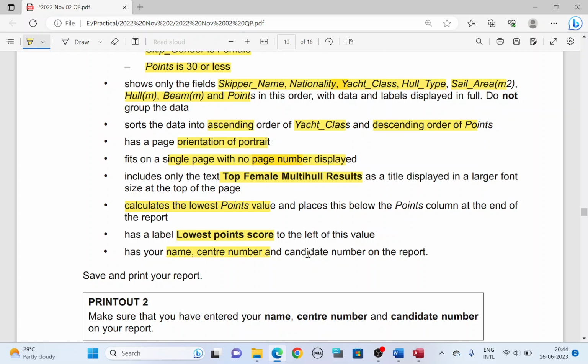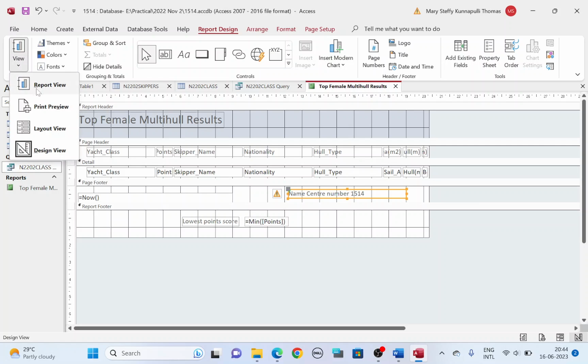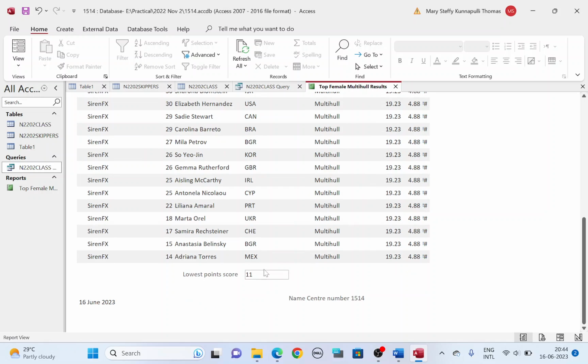The report also has your name, center number, and candidate number on it. So for the candidate details, we must use a label. Click on a label, draw a label on the page footer or on the header, and type your name, center number, followed by your candidate number. And then save your file to check your answer. Let's go to view, report view. We have the answer there at the bottom.